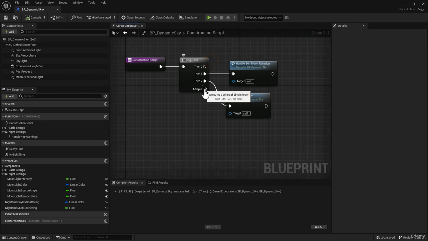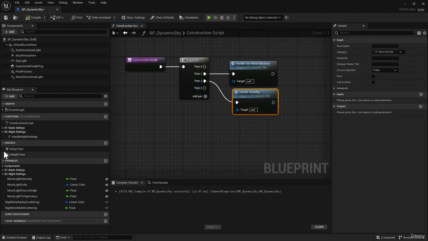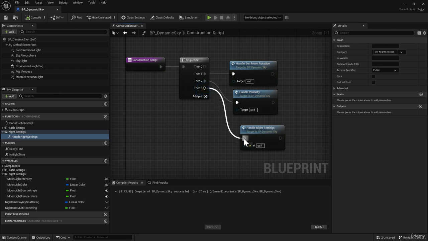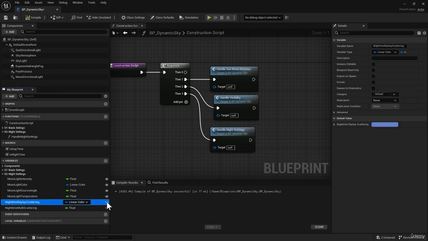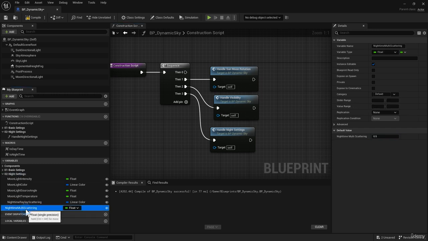Alright, I'm going to add a new pin. And I'm going to drag out this handle night settings. Connect this pin to here. Alright, I'm going to click compile. And one last thing, I'm going to organize these variables. So click their eye icons and place them into the correct category. So select this one, place it in here, and click compile.